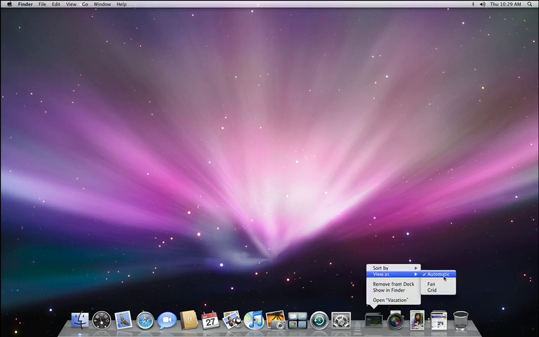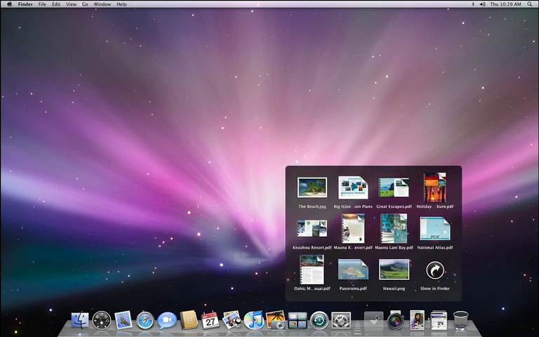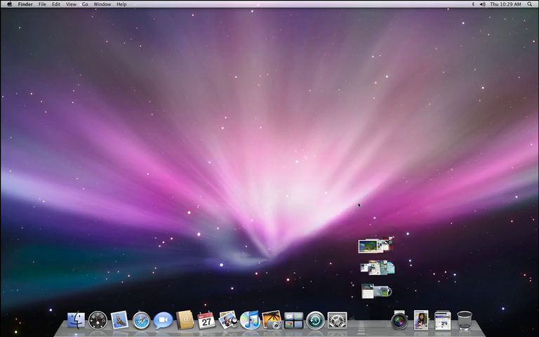Automatic will display the items in your stack as a fan, unless you have a lot of items, in which case it will automatically display them as a grid. Or if you prefer, you can choose to have a stack always be displayed as a fan or as a grid. Now I've set up my stack just the way I want, and I can get to any file with just a single click.